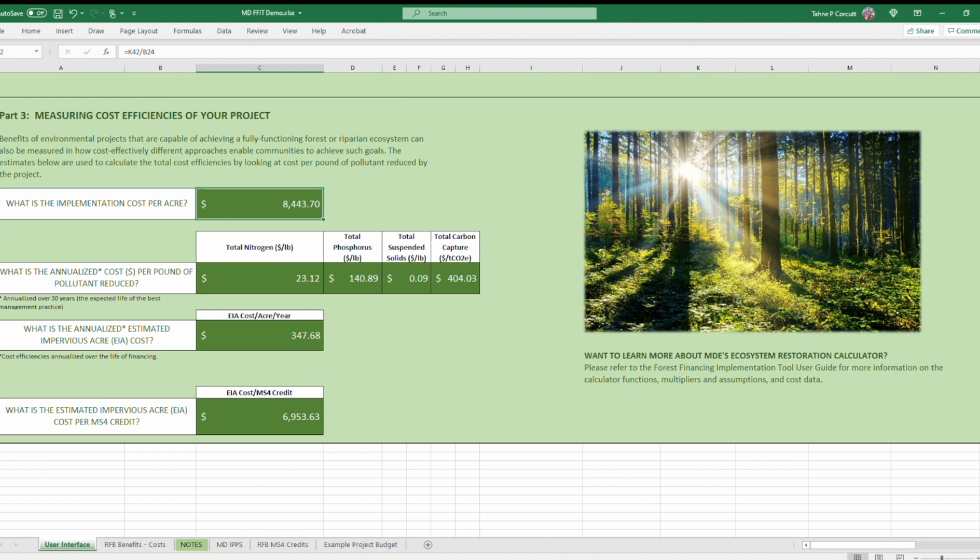This section of Ffit uses data from the user input fields and environmental benefits quantifications to calculate the implementation cost per acre, the annual cost per pound per acre of pollution reduced, and the cost of equivalent impervious acres for MS4 credit, annualized over the expected life of the forest restoration asset, which we estimate to be around 30 years.